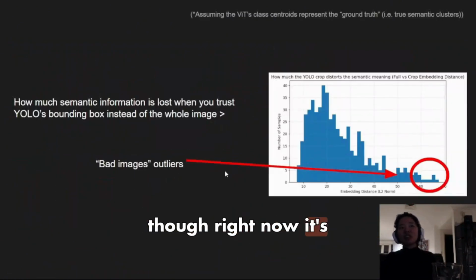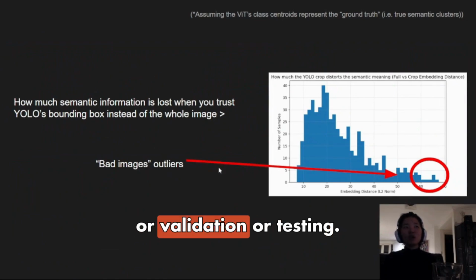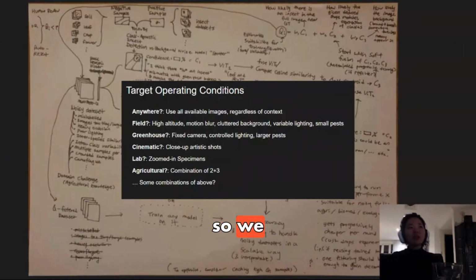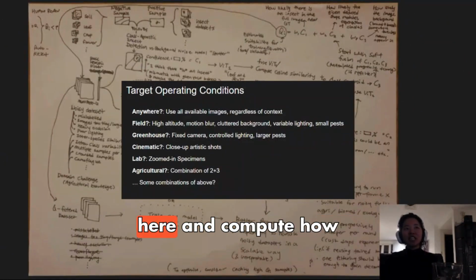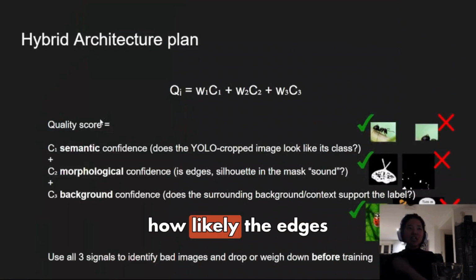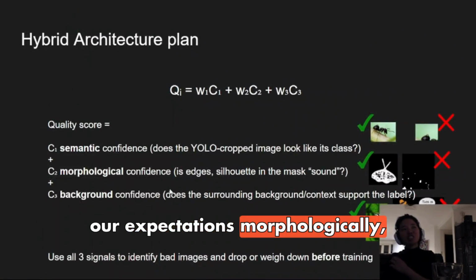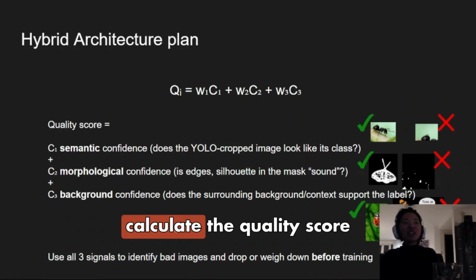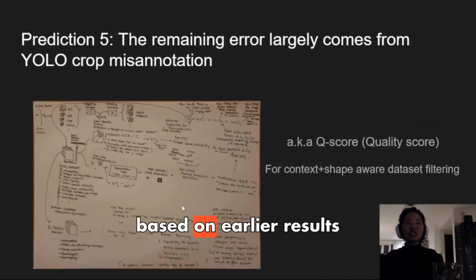They definitely do exist, though right now it's a little vague to decide what is suitable for training or validation or testing. We haven't really defined a target operating condition even. So we could perhaps apply what we just learned about machine learning and CNNs here and compute how likely there is a pest in the bounding box, how likely the edges from the masks match our expectations morphologically, and how likely the background outside the boxes matches our expectations semantically. In other words, calculate the quality score for each image based on earlier results, all combined.